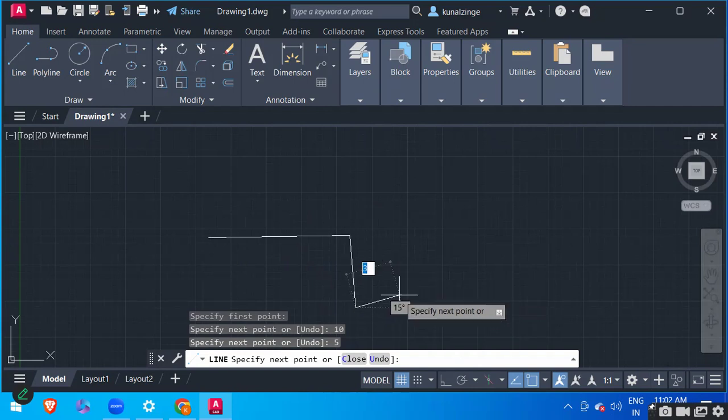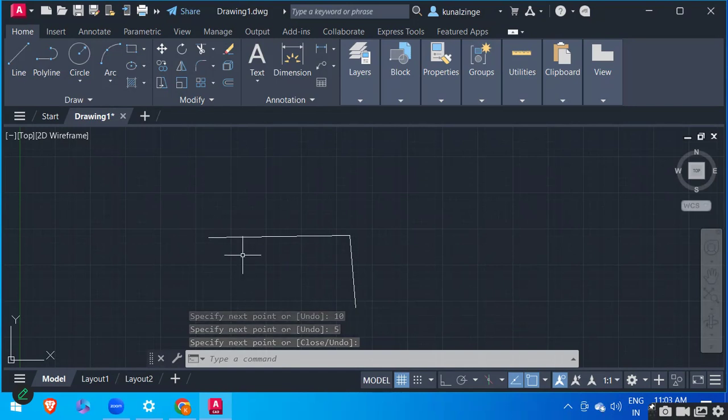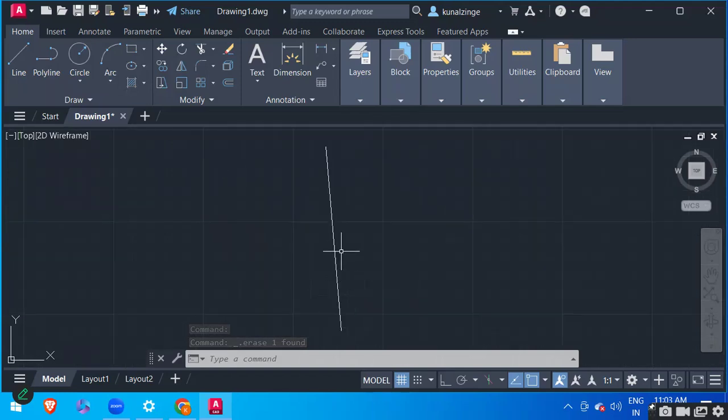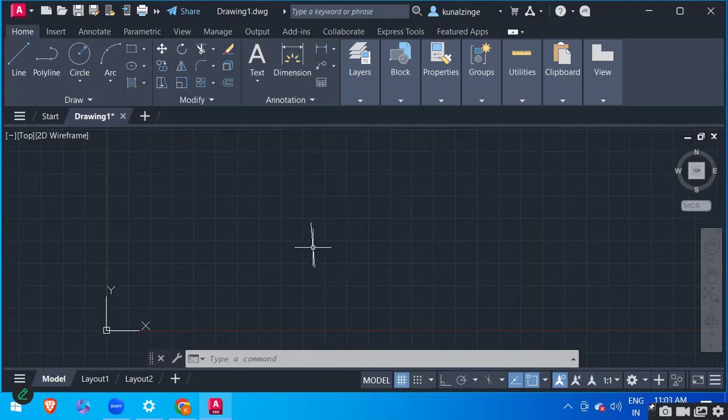Suppose if you want to exit from this line command, then you will have to press the escape button. After pressing escape button, the line command will go. Now, if we want to delete this line, then you just have to click on the line and then press delete. You can zoom in and zoom out with the help of the scroller on the mouse. So in this way, you can zoom in and zoom out.